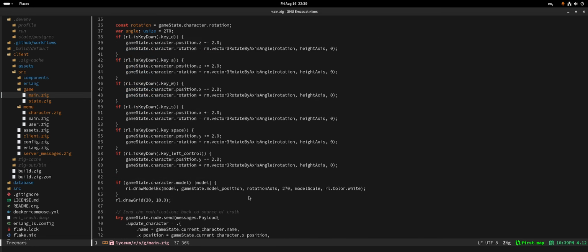Then in here, what we're gonna do is character position, game state, character rotation. Maybe rotation axis is even better. I think rotation axis is better. And here we're gonna have angle. I think. Hmm, I'm actually not quite sure. I don't fully understand.